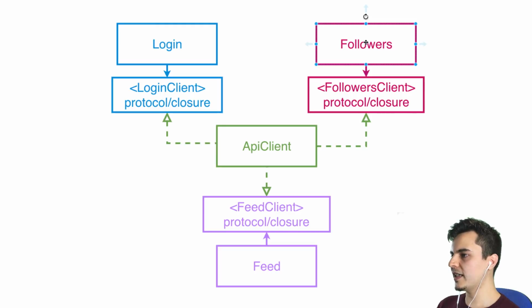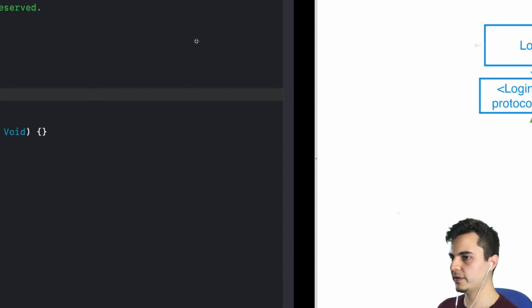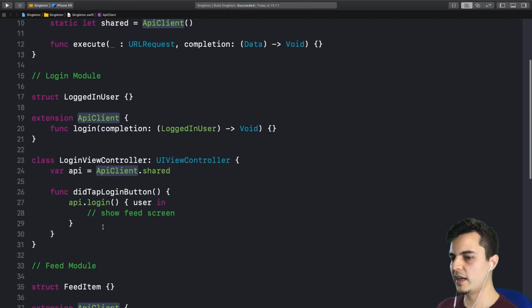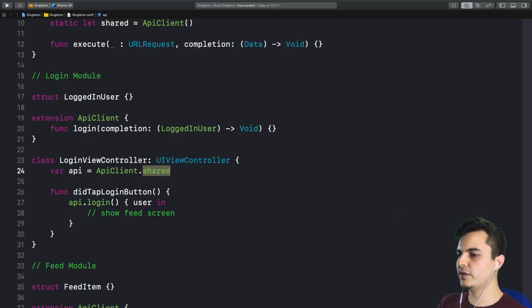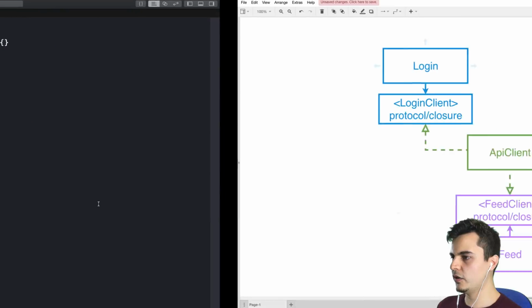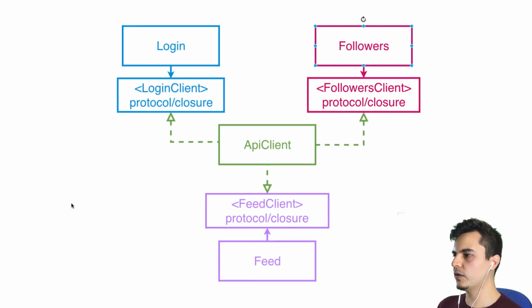So when you have a concrete type dependency, as we have here, when the login module directly references the API client, we depend on the API client. We need to know how to locate the instance in the shared pointer. And then we need to invoke the function we want. When all we want is a function, why don't we just depend on a function or on a protocol that implements the function? And now people start getting scary because, okay, this is not familiar.